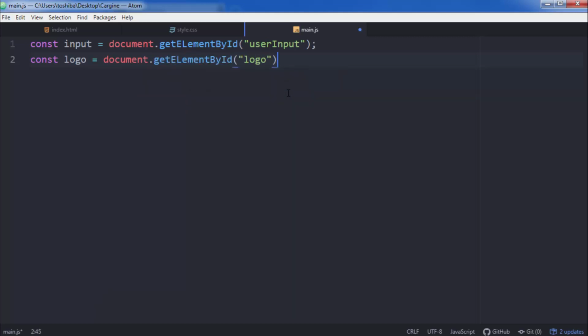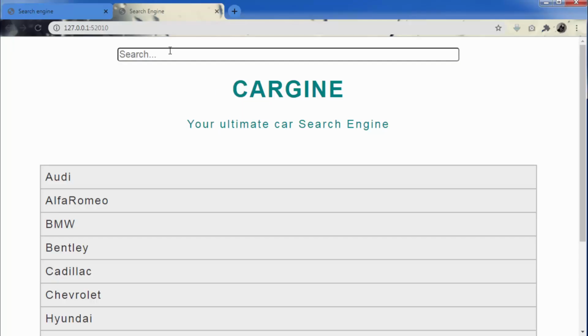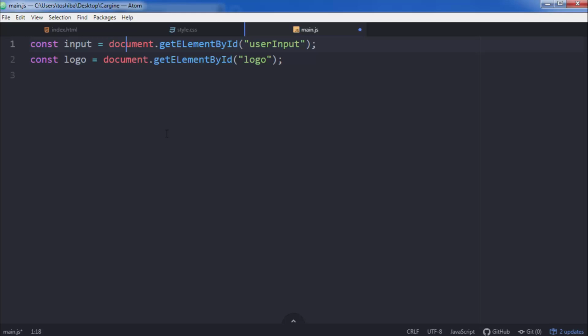All right, and then we're going to need to add an event listener to this input. So whenever the user key is up, we're going to need to run a function which I'm calling filterBrands. So I'll say input dot addEventListener, which is when keyup, run this function that is called filterBrands.